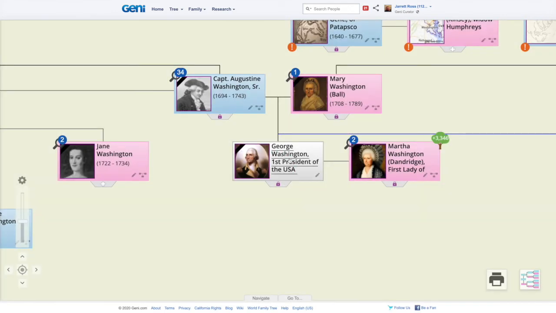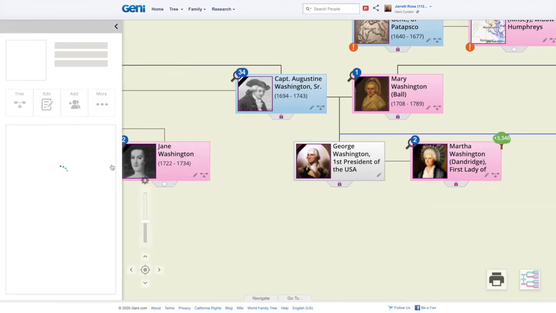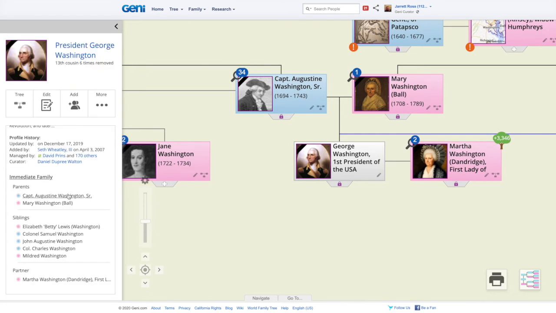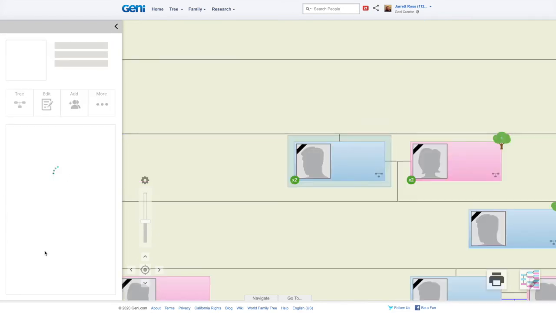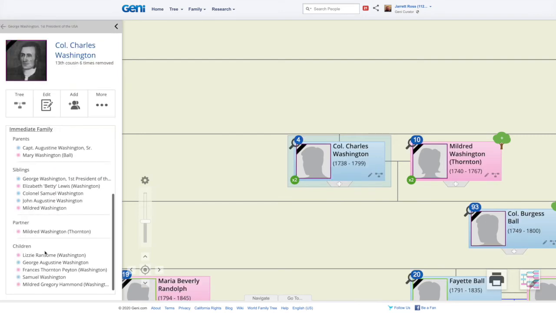Okay, so now that this tree is loaded back up, we're going to pull up that left side panel. Let's scroll down, and we're going to choose Colonel Charles Washington. And so that takes us over to Colonel Charles Washington's family tree. And I should note that when you do this, it's still setting the original person as the focal point. So it's not changing the focal point of the tree. It's just taking you to that person within the tree.